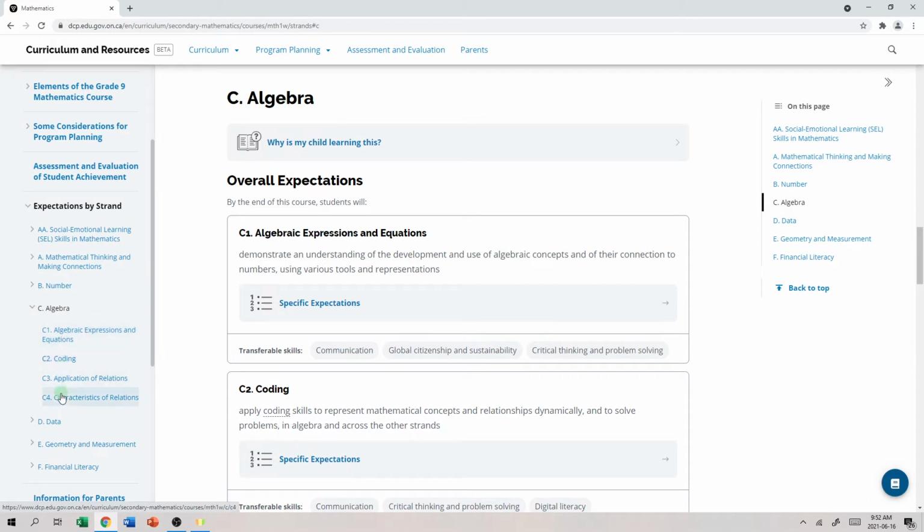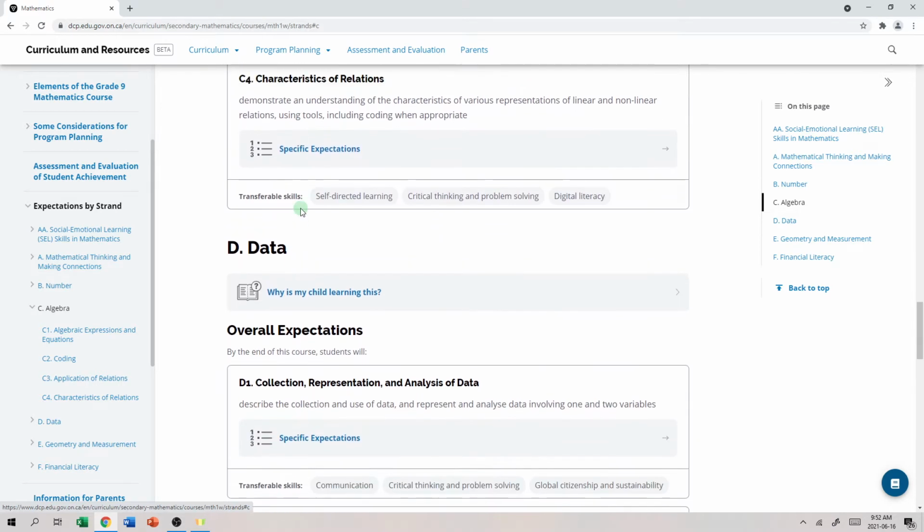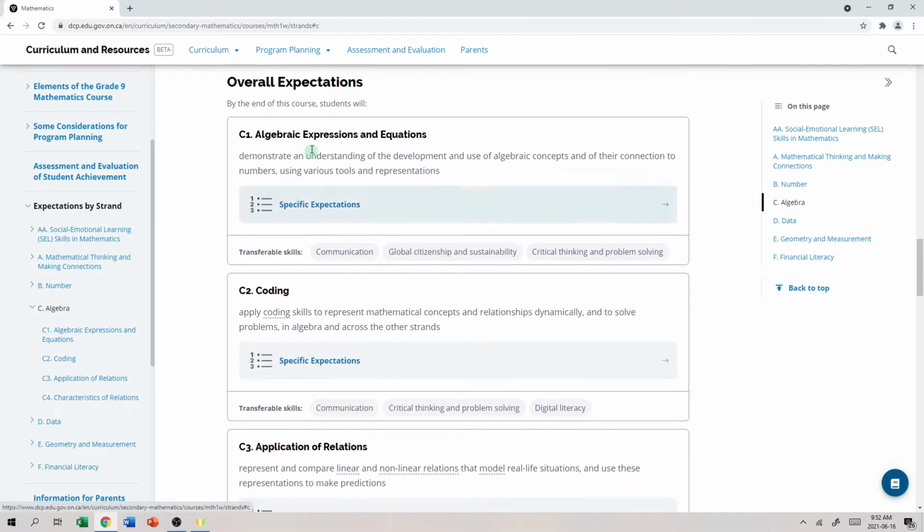If you click on one of those strands, for example, algebra, you'll now see the overall expectations for that strand. You'll see them in the left side menu here, and you'll also see them in the main part of the page here. And to see the specific expectations, you can then click on specific expectations for one of the overall expectations. And you can navigate using the left side menu as well when it comes to specific expectations.